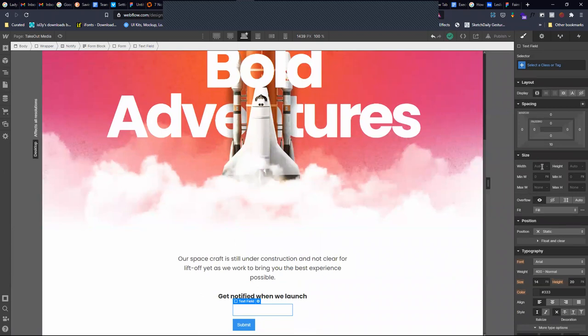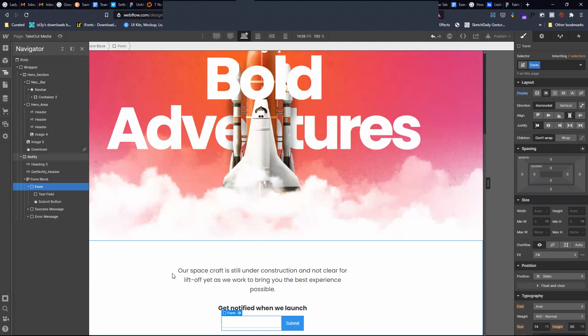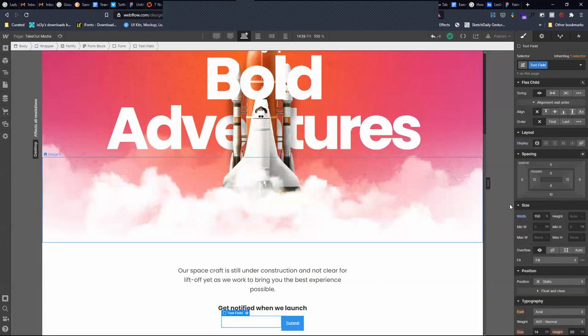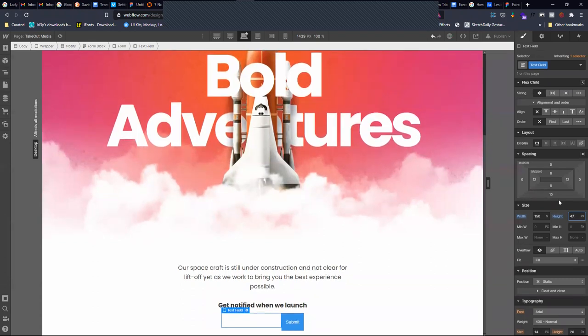Okay, so let me see if I can give this in percentage. That can't be right. So that's what's happening. Let me make this a flexbox. Let me look at the style here. 1 pixel. Okay, let's come back here. I'll give it a height of, usually I keep my 48. That seems fair. This does not seem to be working, which is weird.